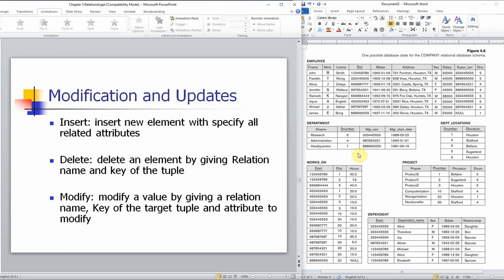The delete operation means you want to delete an element by giving the relation name and key of the tuple. For example, I want to get rid of a project. Say project number 10 is not making any profit, and it doesn't make sense to include this project anymore. So what I want to do is tell the DBMS, hey, inside of the project, there is one project with P number, the primary key, equal to 10. I want to take it off. So ideally, you would be able to simply remove that.